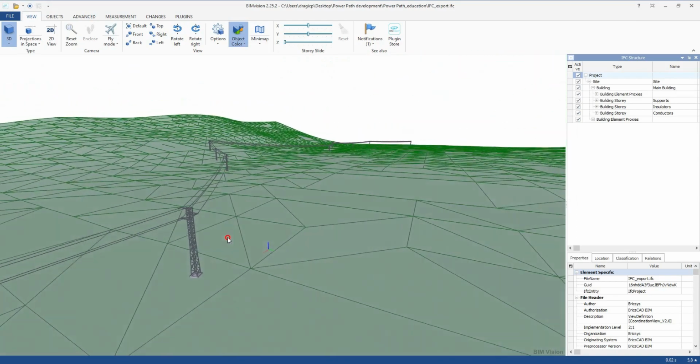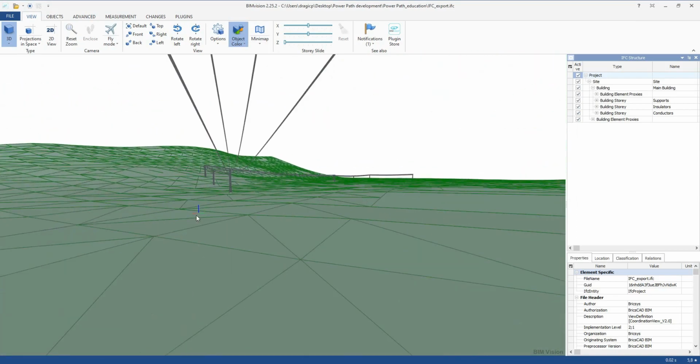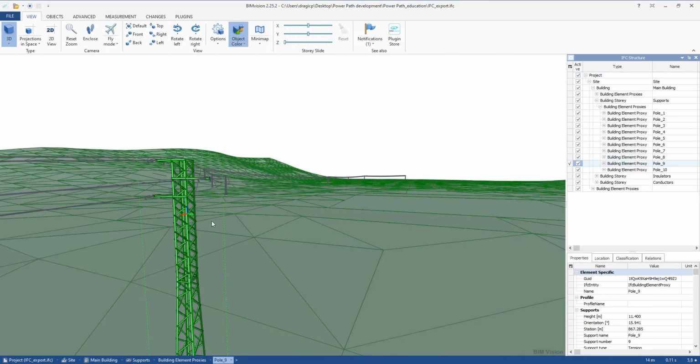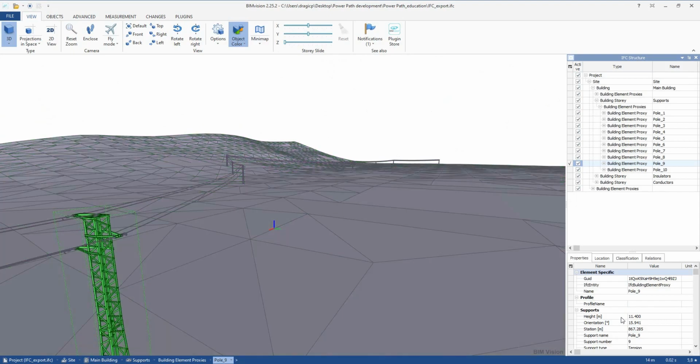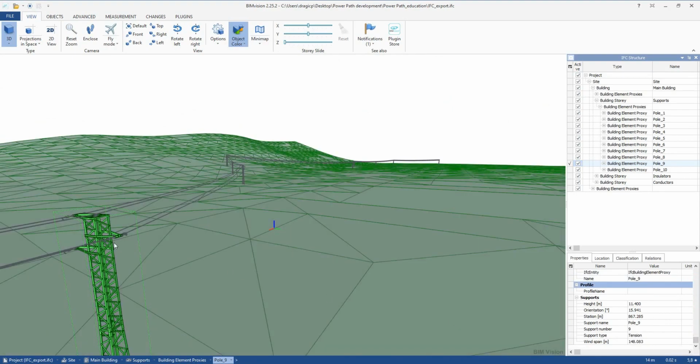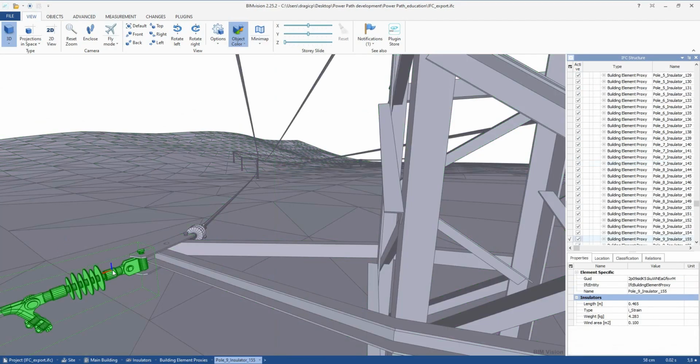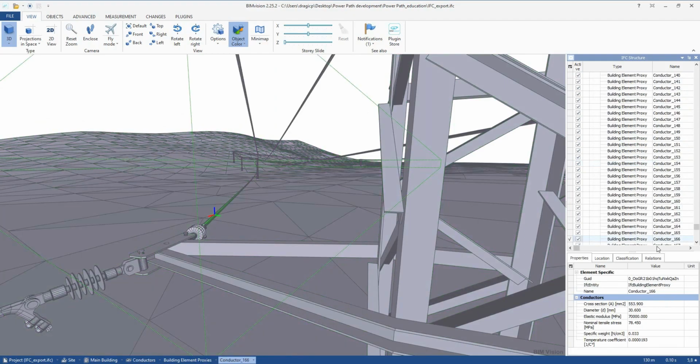Every element, in addition to geometry, will have the metadata related to that element. In this case, related to support. If you click on Insulator, you can see the BIM model, BIM data of the insulator, and in the same way for conductors.